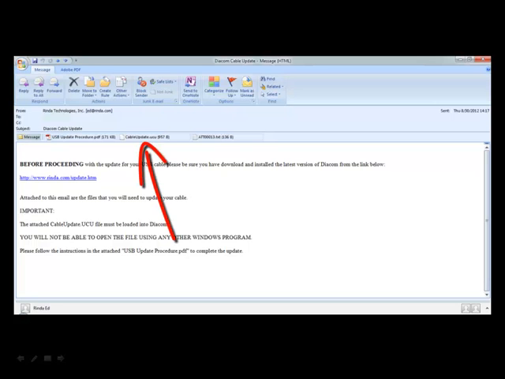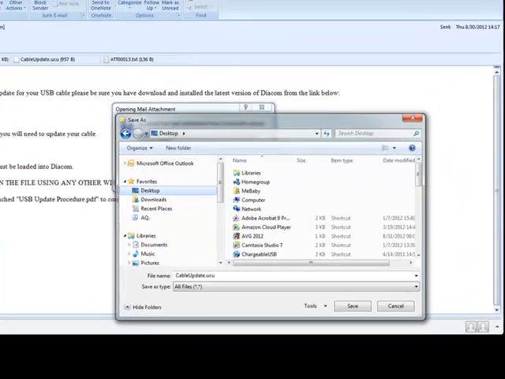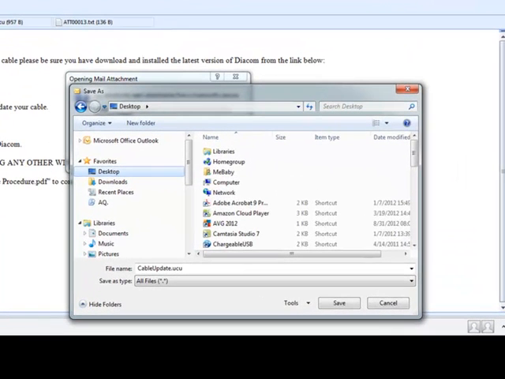Detach and save the cableupdate.ucu file from your email and save it to the hard drive of your computer. Do this by either right-clicking on the file or by double-clicking on the file and then selecting either the Save or Save As options, saving the cable update file to your hard drive. Your computer desktop is a good place to save the file.